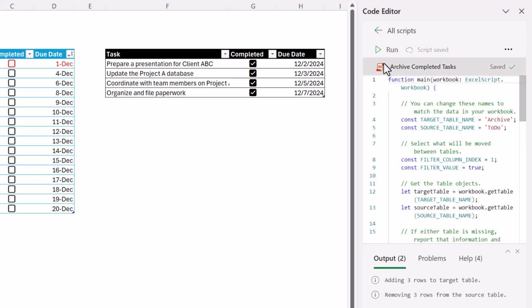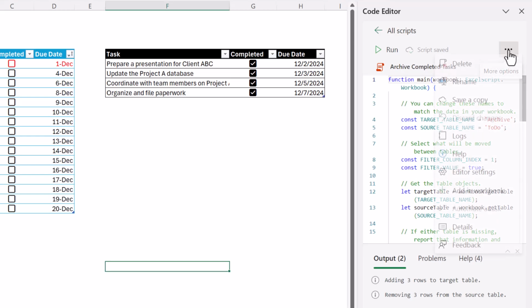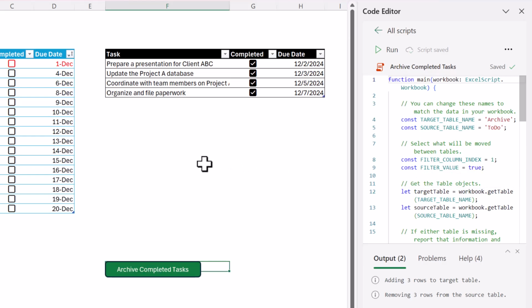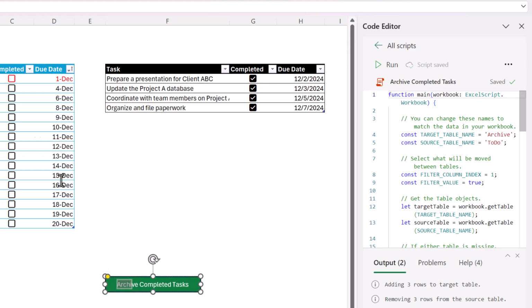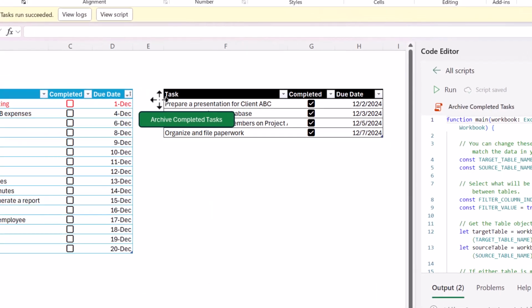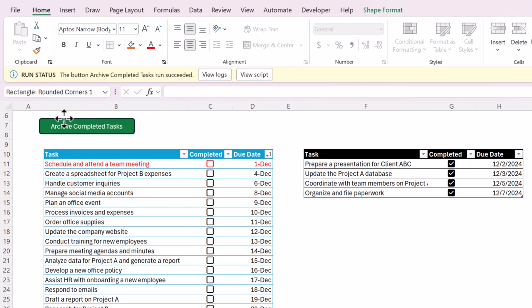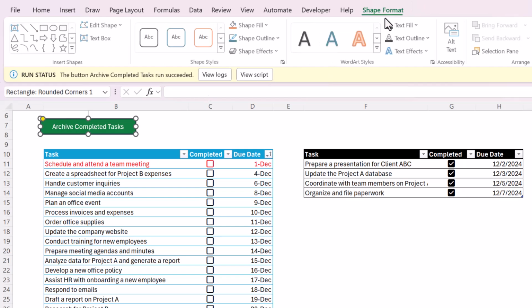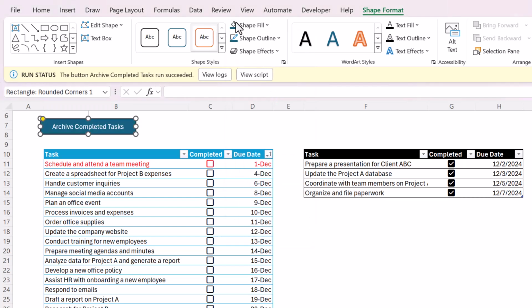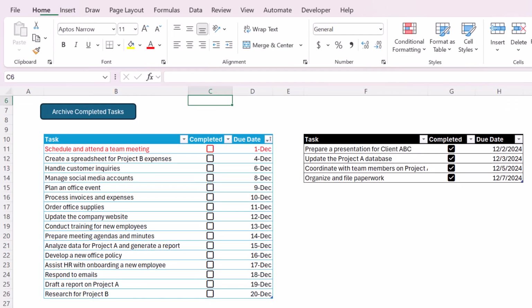So now let's add this script as a button to the worksheet. It's really easy. Just go to this dot, dot, dot up here and click add in workbook. And you can see it actually just did it. It actually started running. So to grab and move it, you have to go all the way to the edge, which I did not do. And you can just put it up here. You can also modify the formatting just like you would any other shape in Excel. You can see logs and you can view the script just like that.